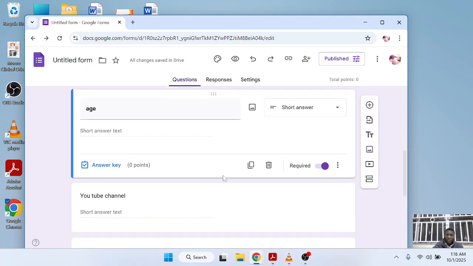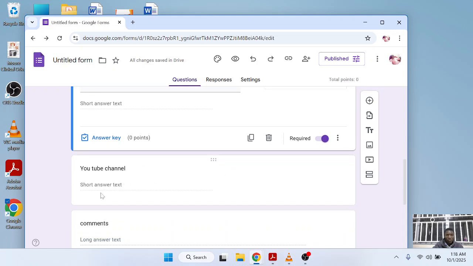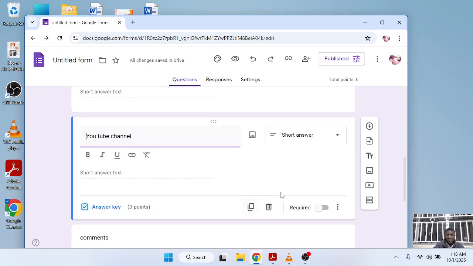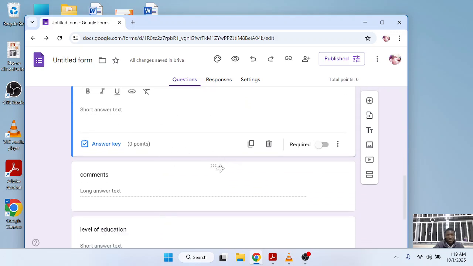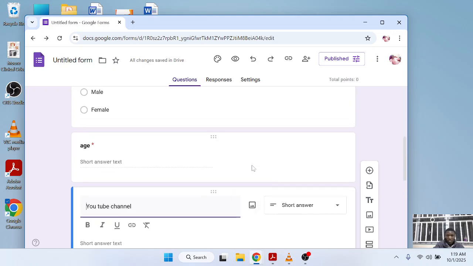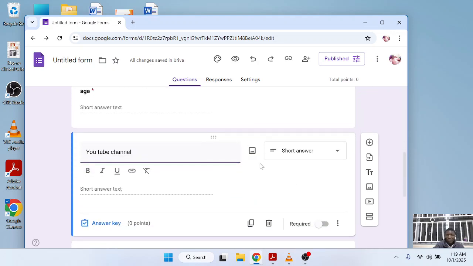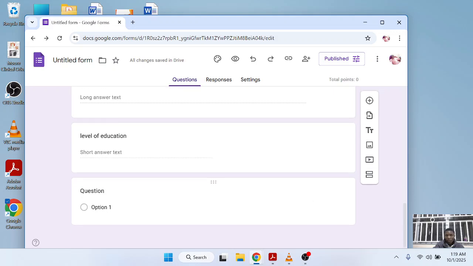Google form. Then another thing you can do, if you have a YouTube channel, in case your YouTube channel is part of what you want, then you have to come and add it there. You can still make duplicates of this. You can still duplicate other names, but then you can use this option of adding a question.